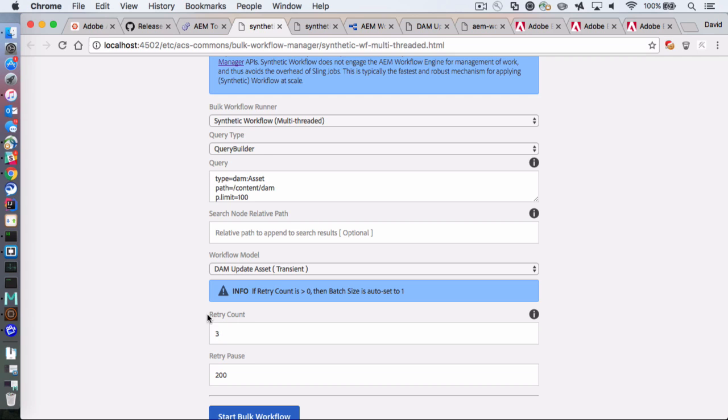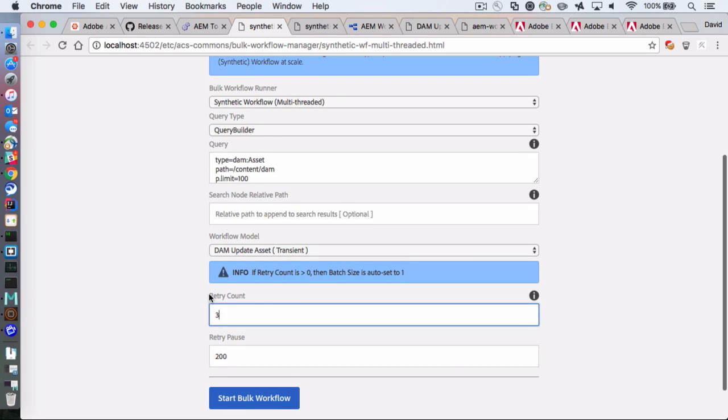This next set is unique to the synthetic workflow multi-threaded in that fast action manager has the ability to retry. Usually what you'll want to do is just set the retry count to 3. Occasionally, especially when you have a lot of payloads to process, you can run into an instance where a payload will fail, and if you retry, it will succeed. So it's nice to set this retry count to 3, and typically this will take care of any issues here.